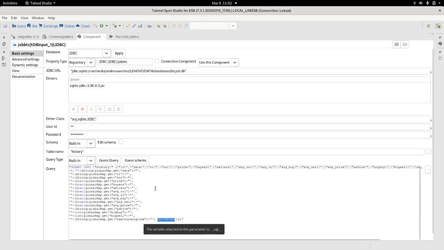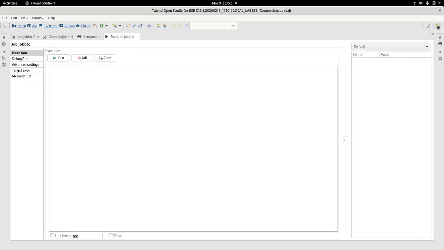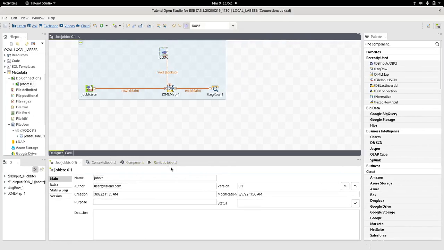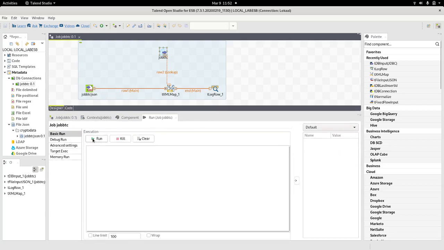So then we see here that I am grabbing and casting into different types the data that I already mapped on the tXMLMap. So that's basically it. And now I'm going to save this, and I will reset the perspective from here, reset, so I can see exactly how it looks. If I click on run job, let's give it a try.